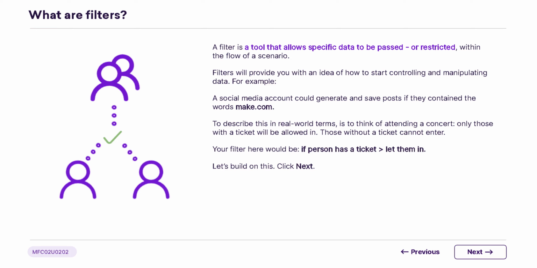Imagine you're running a social media page that automatically saves posts with specific content. For instance, any post containing the keyword make.com could be saved and used for analytics or tracking trends. This is where filters shine, allowing you to streamline the data you gather.